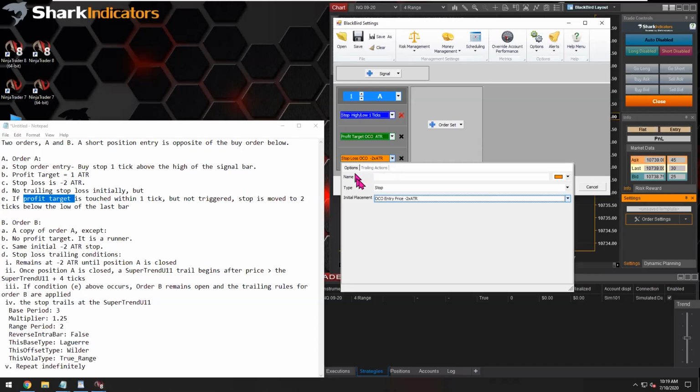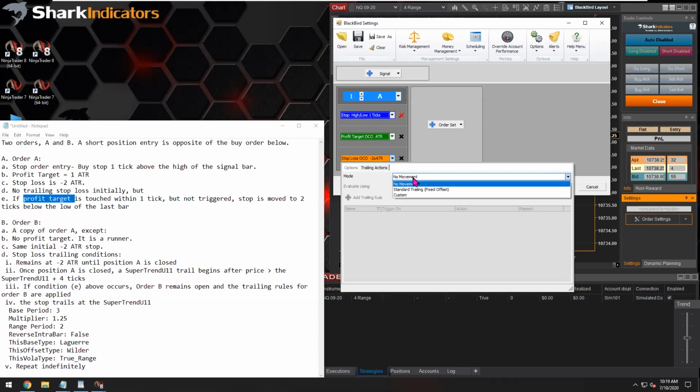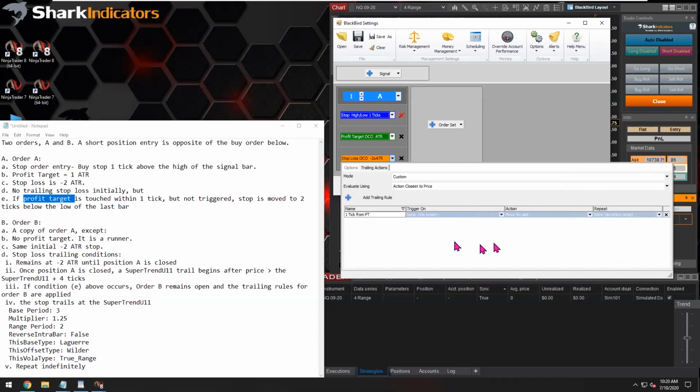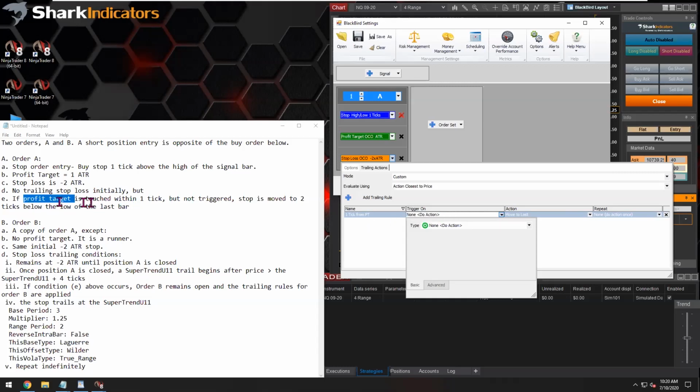So for our stop loss trailing rule, let's enable the trailing actions here. We're going to put this on custom, and then we'll add a trailing rule. We'll call it 1 tick from profit target. To detect when price gets 1 tick from our profit target, we're going to use the trigger event to detect that condition, because the stop loss trailing needs to wait until this condition is met.